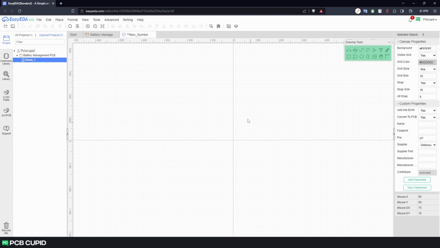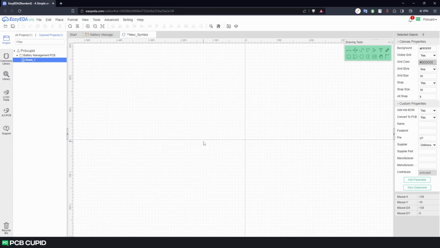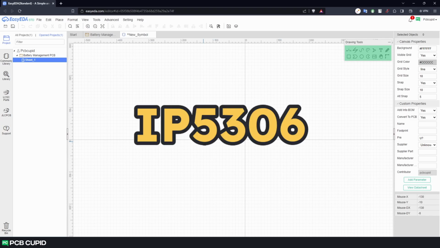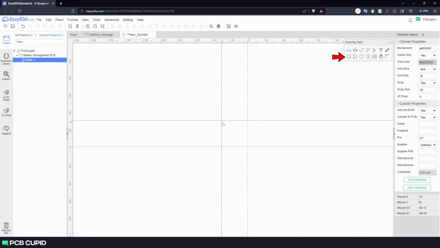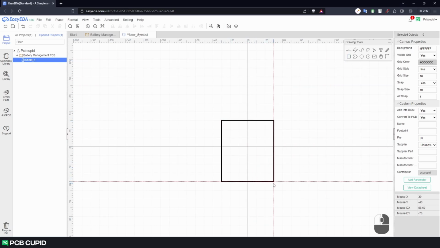Here, the tools are very similar to the ones that we are used to in the schematic editor's drawing tools, except for the additional pin tool for adding the pins to the components. Using these tools, we can build any type of symbols we need, including ICs, transformers, and resistors. But to keep things simple, let's start with replicating the IP5306 IC. Since we are going to build an IC, let's start with drawing a rectangle using the rectangular tool.